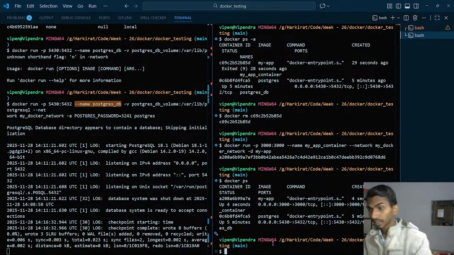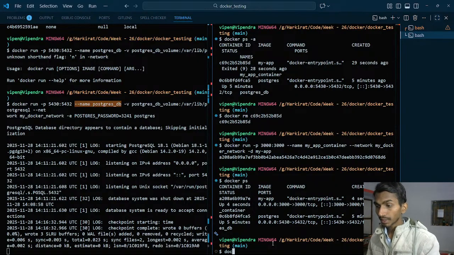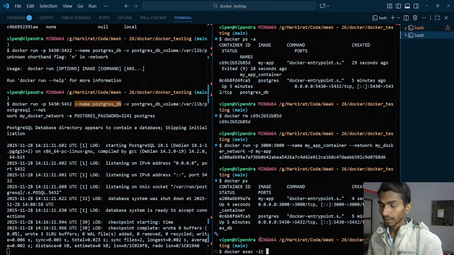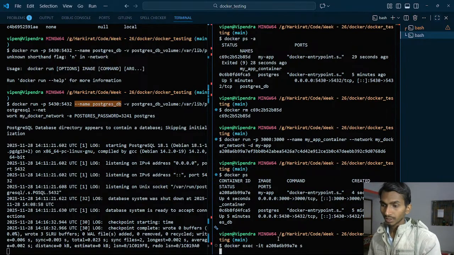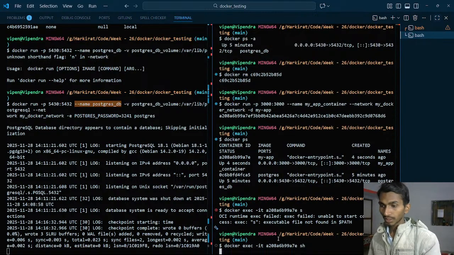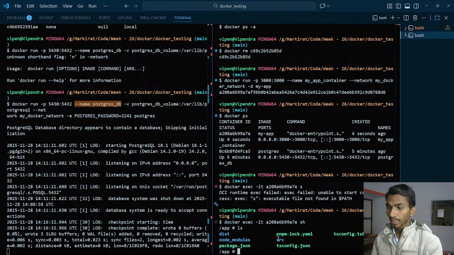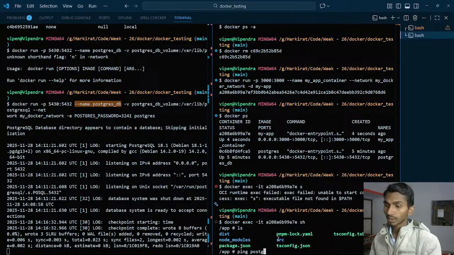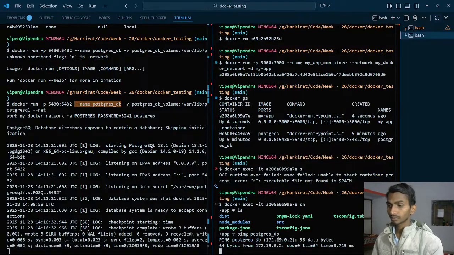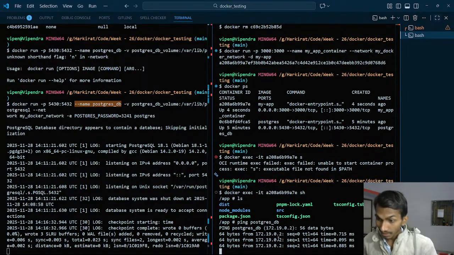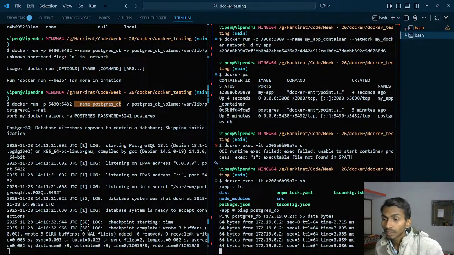Now what we can do is go inside that. So Docker exec in interactive mode, and this is the ID for that. We will be using sh. We are inside that, ls. We are inside this, and if I just ping, what do I need to ping? PostgresDB. I'm able to ping it. That's great. And the IP address of that is 17 point something.